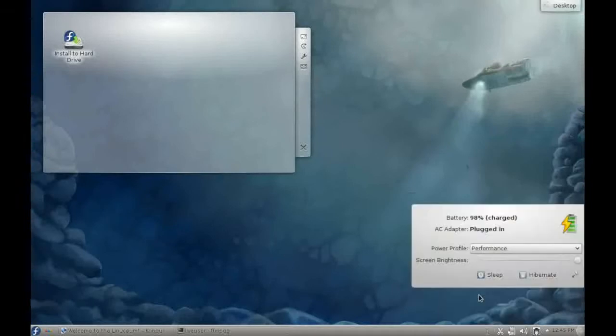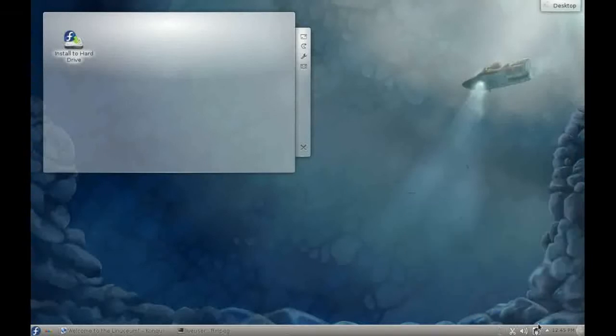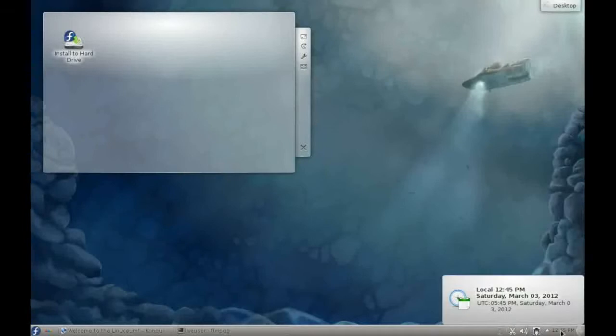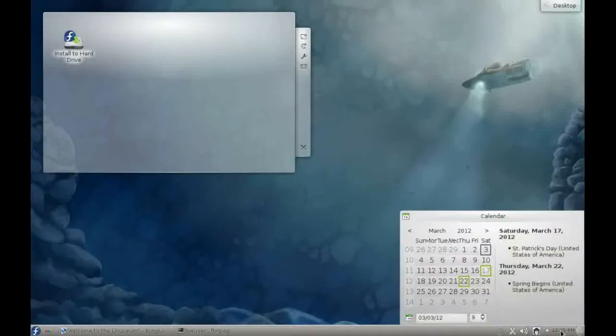So for instance we've got our battery status here. Okay, so it's 98% charge, which is always good to know. Next we have our local time and access to the calendar if we click on it. So unfortunately this doesn't hyperlink into our organizer application like the Gnome version does, so I'll click back on the time to hide the calendar.